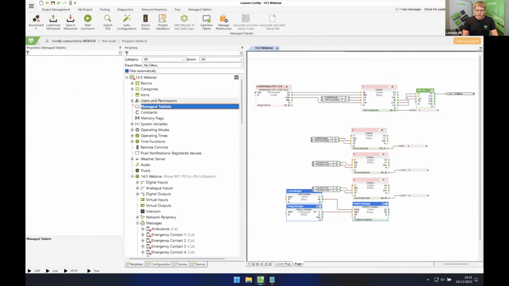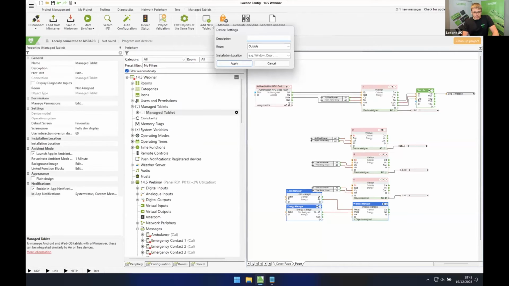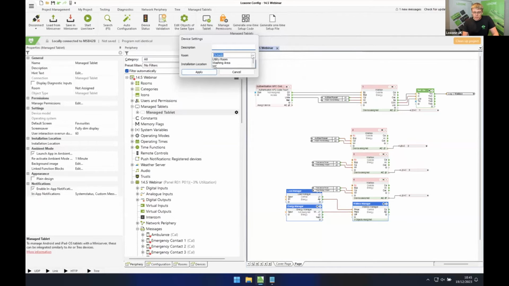You'll now notice we have another option called managed tablets. This Zoom thing's in my way. There we go. So manage tablets. We can now go up to the top and add a new tablet. So adding a new tablet, what it then enables us to do is define the room it's in.